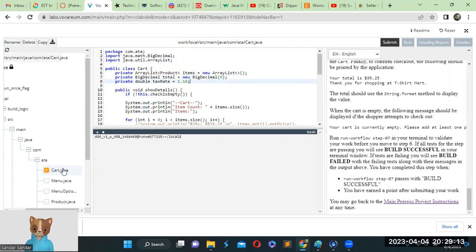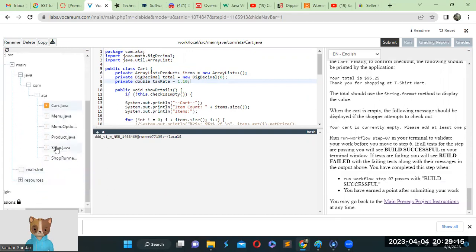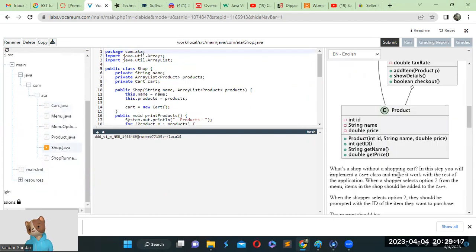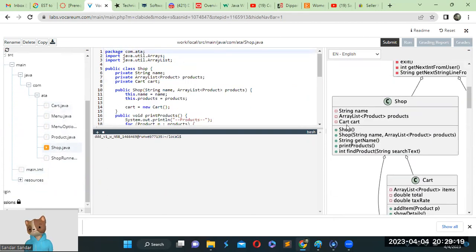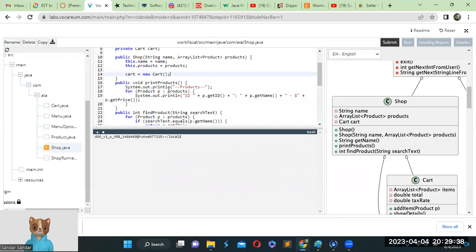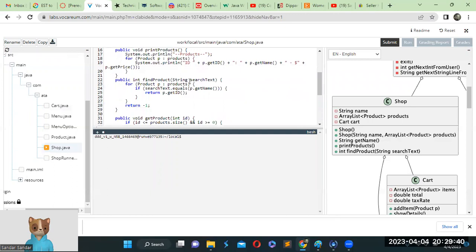And next one, they put the cart in the shop right here, right? It has a private cart, so we're going to declare private Cart. And then in order for it to work, we're going to initialize the cart equal to new Cart. Make sure you put the capital C. And then we already have all this right here.